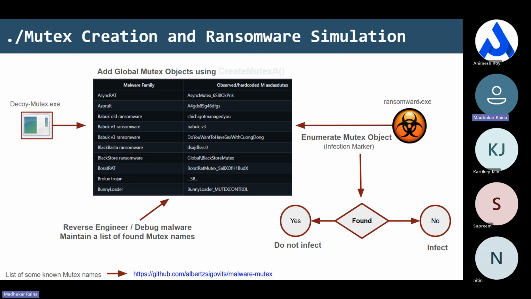So next time when ransomware is executed on the system, it will check whether the mutex is present on the system. If it is present, then it will not infect the system. It will assume that it is already infected, and after infection the mutex was added. But it was not added by the ransomware after infection, it was added by us, just as a deception technique. So if the mutex is found, then it will not infect the system. If it is not found, then it will infect the system.